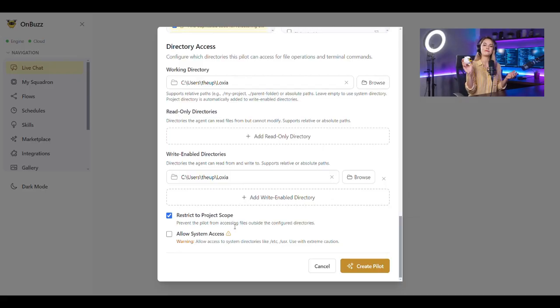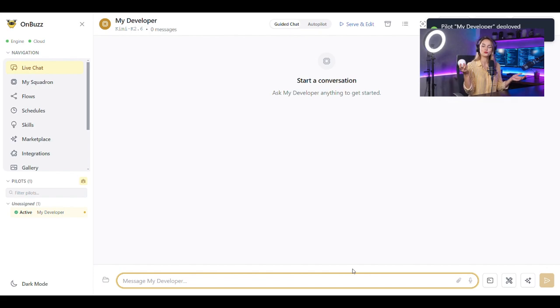Restrict to project scope keeps the agent locked to the folders you gave it. Leave that on. And allow system access. See the little warning triangle? That lets the agent into system folders like etc. and USR. Leave that off unless you really, really know what you're doing. Hit Create Pilot and you're done. Your agent shows up in the sidebar, ready to work.